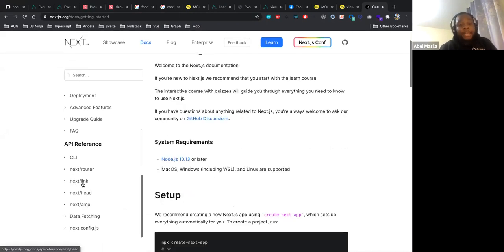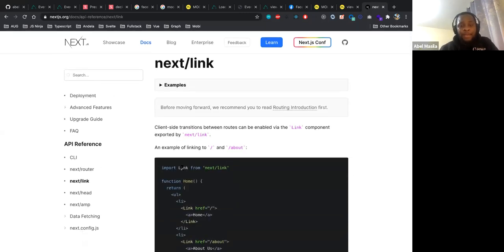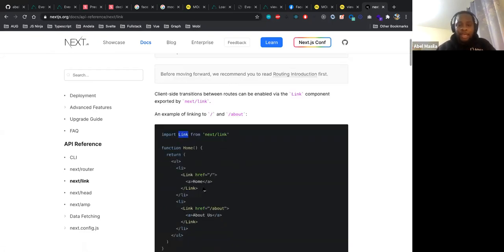They have Next link. Next link is a preferred way to route your applications. So in your application, you use the Next link so that your pages don't always fetch the JavaScript from your server every time you hit it, even if it's for a second-time revisit. This is how you do the links here. You just have the link, the href here, and you have an anchor tag here with the name. That's all you need. And the styles are applied in the anchor tag, not in the link component.